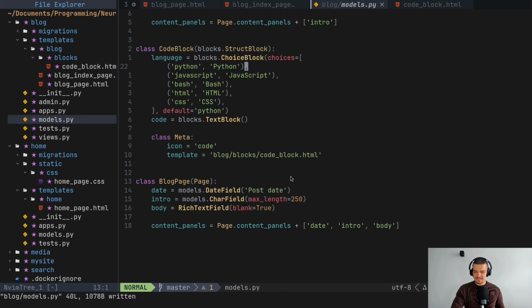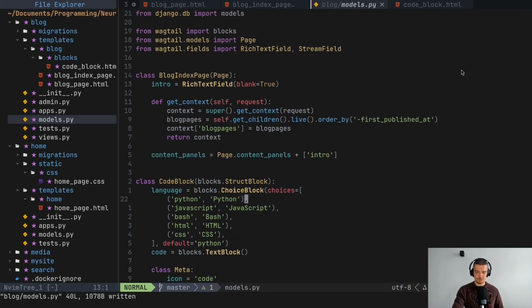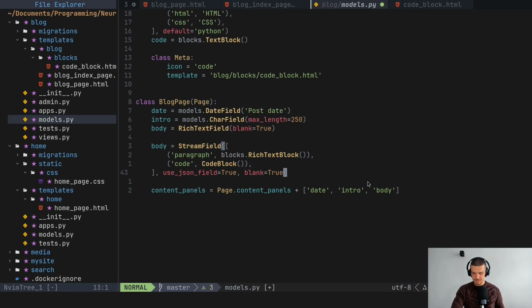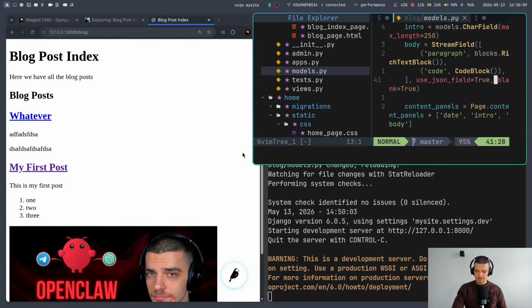But of course, this doesn't work just like this, because now I have the code block. I define what it is, but of course I still want to have text content. So now I want to have multiple fields, multiple alternating rich text fields and code blocks. And how I do that is by using a stream field. So I will redefine body. I will do this down below before I delete the first one. Instead of having a rich text field, now I have a stream field, which has paragraph and code. Code is CodeBlock, paragraph is RichTextBlock. And here we have use_json_field true, blank true. I can remove this one now. And this alone should be enough.